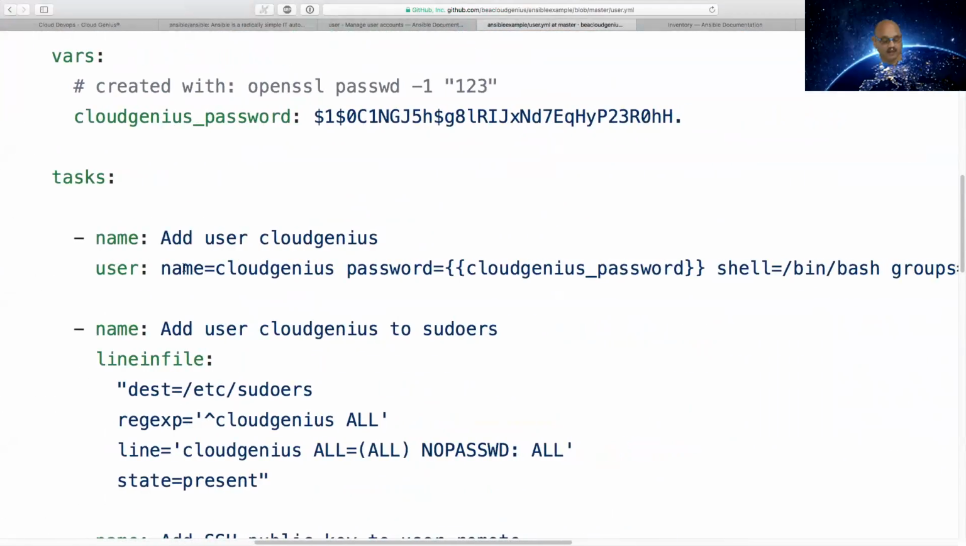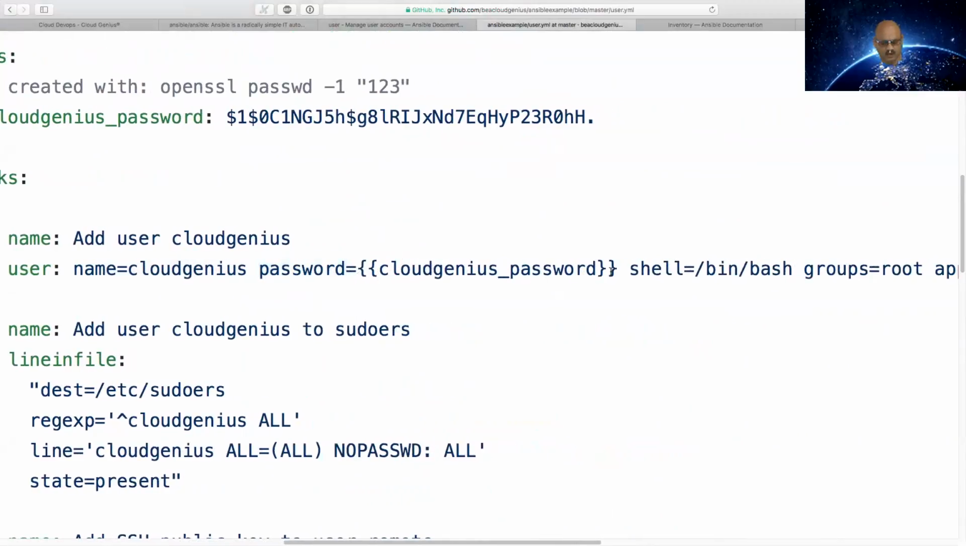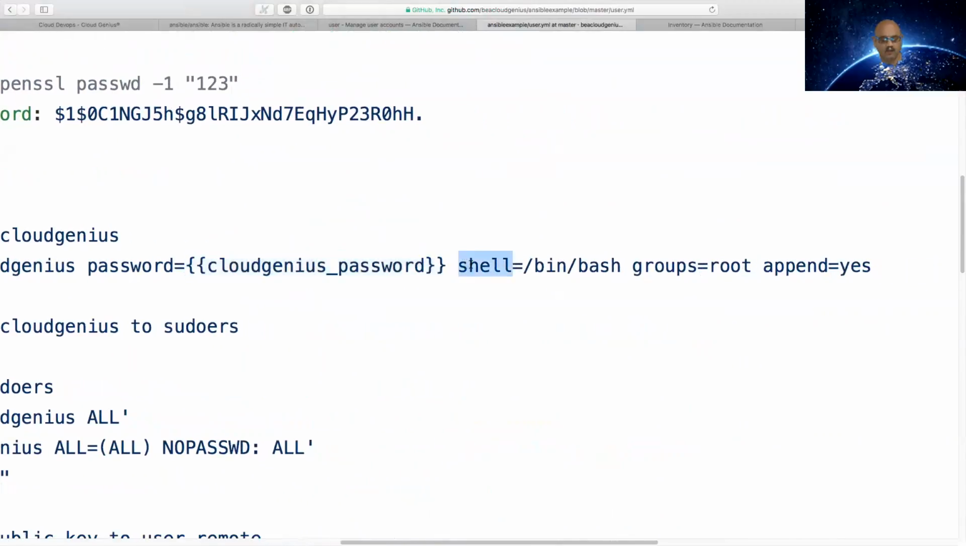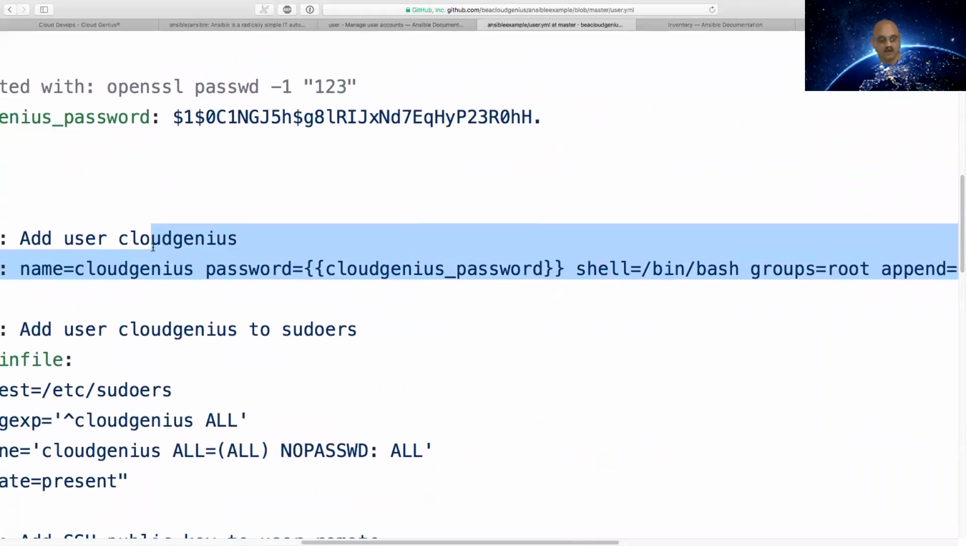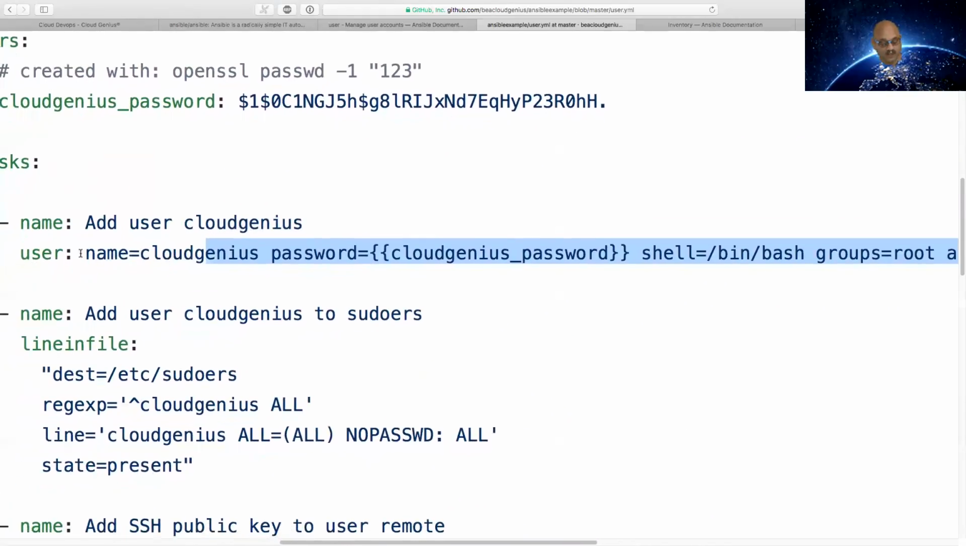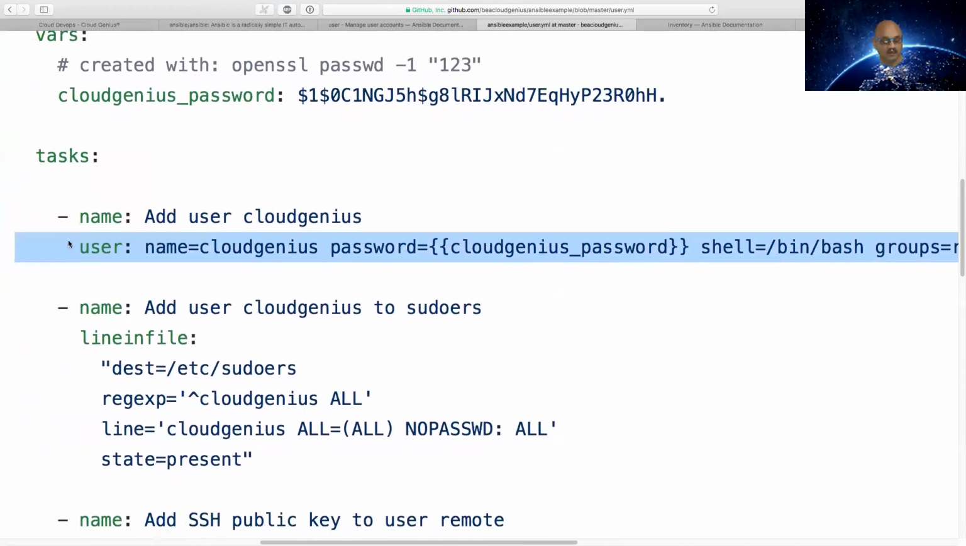I do the same thing, by the way. I have the user module being invoked. I'm passing along a name, Cloud Genius, passing along a password. I don't know what that thing is yet, so I need to understand it. And then shell: what is the shell command prompt that I will have that particular user receive? That is called out. I am putting that user in the group called root and appending that user in the list of users. So that's the longish explanation of that usage of the user module in Ansible in my first play.